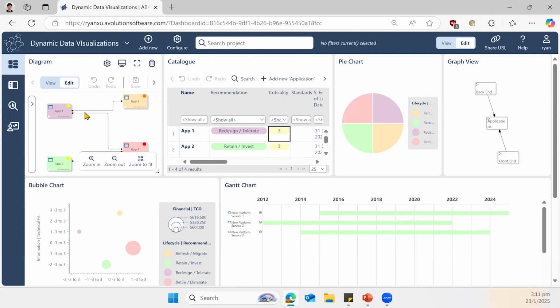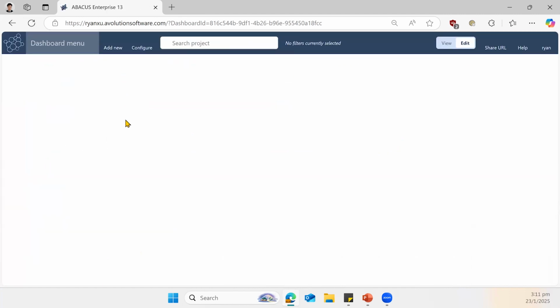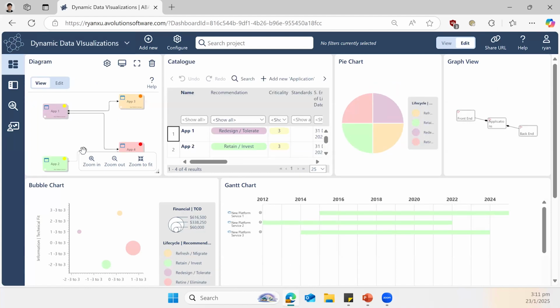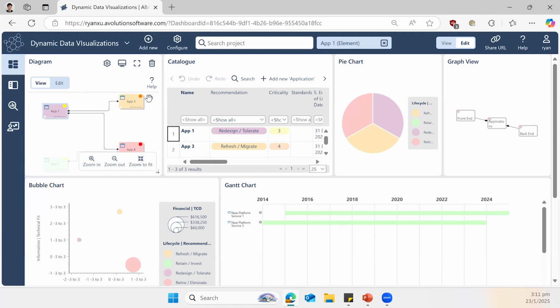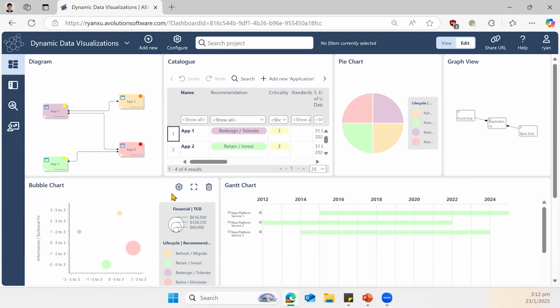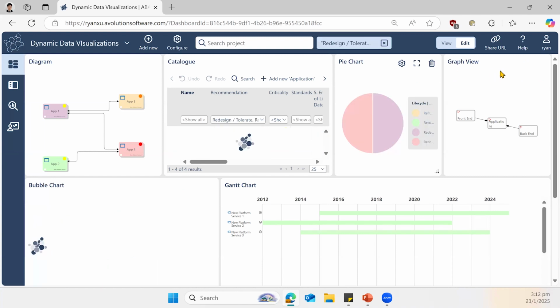So for example, if I click on one of the applications, I think my instance may need a reload. So now, if I click on one of my applications in the diagram, as you can see, a filter is applied. This particular application 2, which is not linked to application 1, is filtered out, and the other connected components are still showing here. And as you can see, all the other visualizations filter with it. Such interaction happens for all the charts. For example, I click on the pie chart to show the life cycle recommendation.